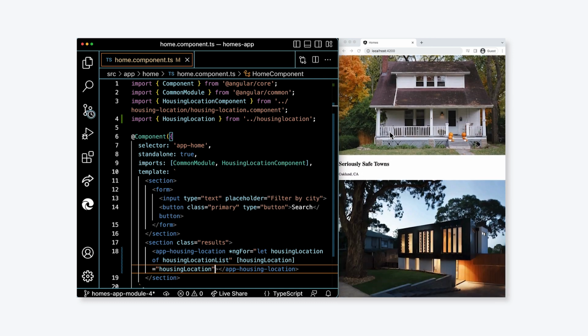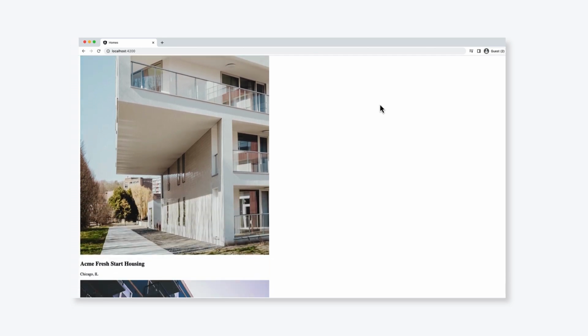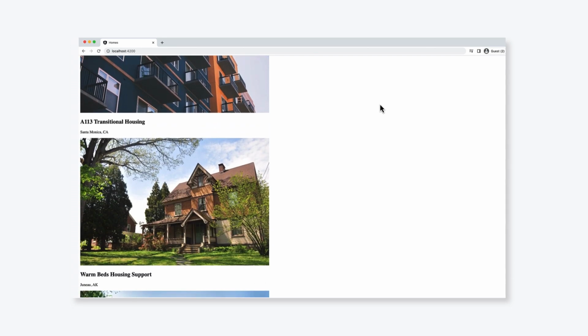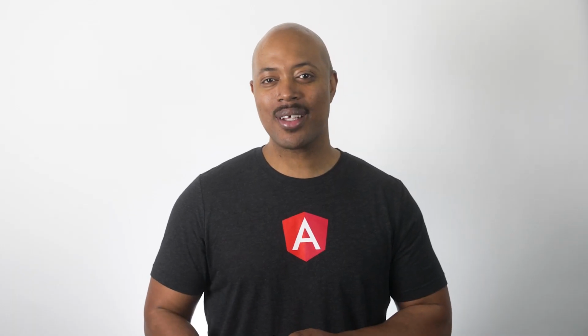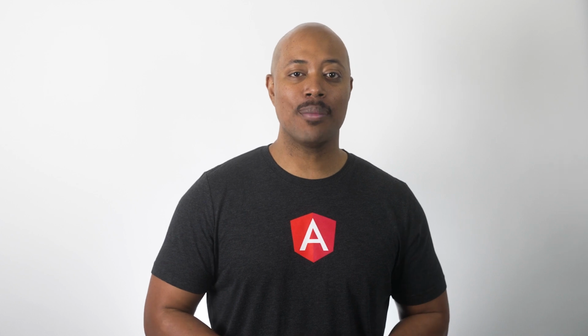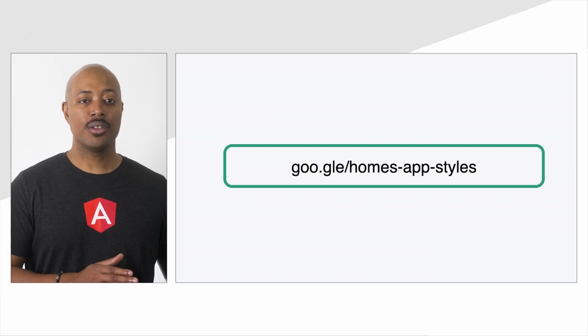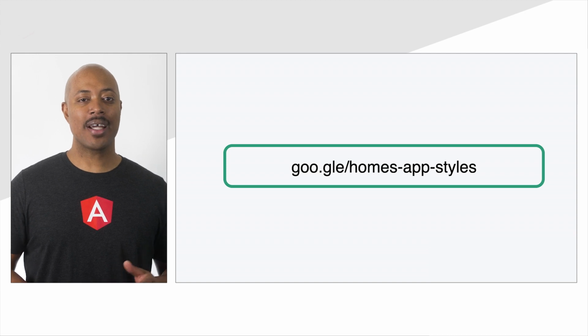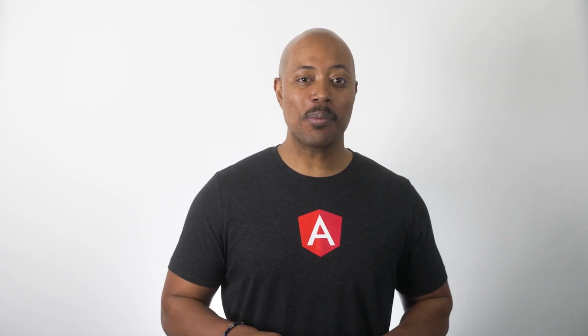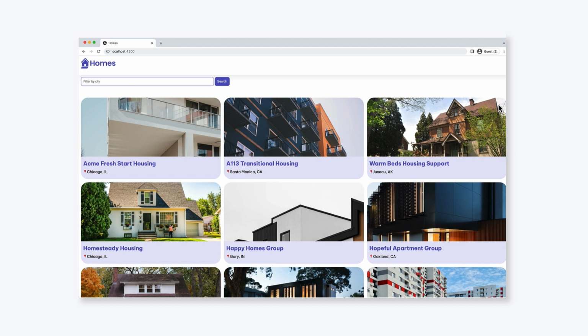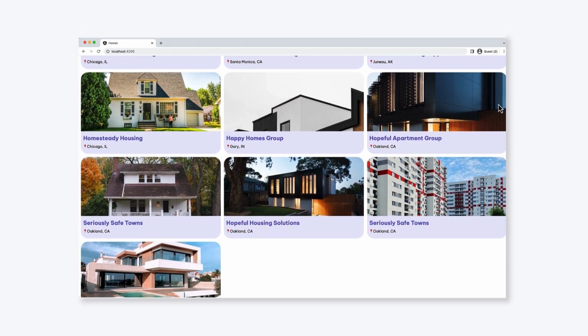This is fantastic progress so far, but I'm sure you've noticed that the UI could use some updating to match the UI that we started with. The housing location images are too big and the items are not listed in a grid. Because we're focusing on Angular and not CSS, I'm going to provide you with all of the style updates you need to make to the code at this URL, goo.gle/homes-app-styles. Each update will be listed with instructions and you can copy and paste the changes from there into your application. All right, with the styles applied, save all files. Check the browser and you should find that our application matches the original design.